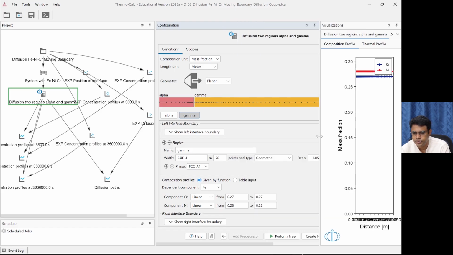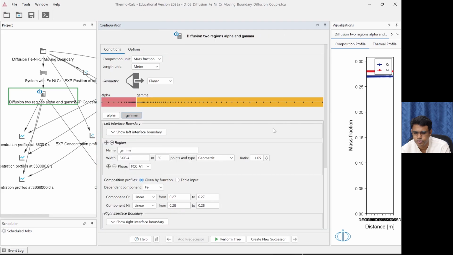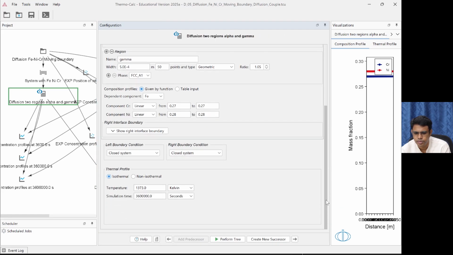Now in the bottom we can see the time for diffusion. The temperature is set up here, 1373 Kelvin. So time in seconds is given here, this is 36 and 3 more zeros, which is 1000 hours. So that is how the simulation is set up, right?